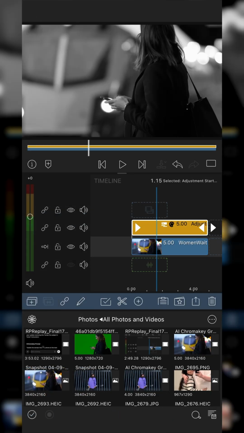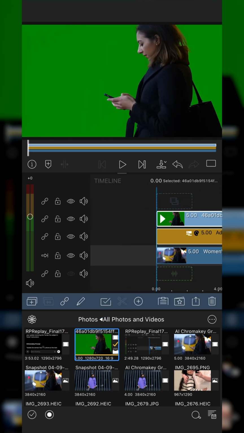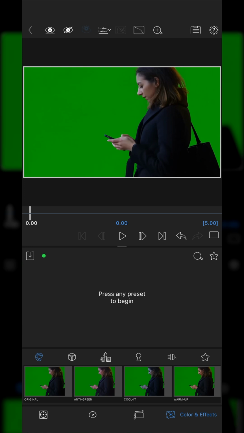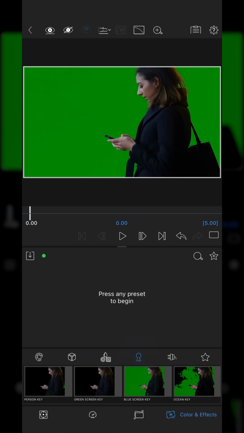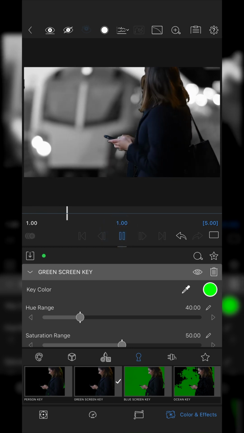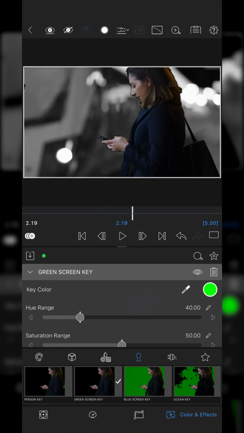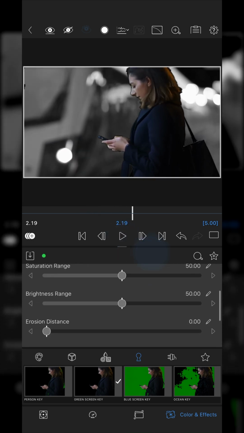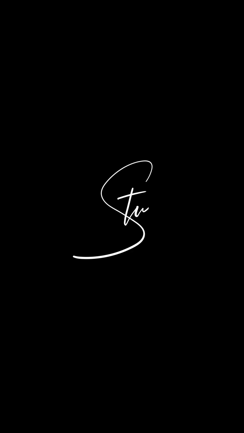Okay, so Runway has done its thing and I've downloaded the video clip. So I'll just drag and drop that just above the black and white adjustment layer I've created. And let's take a look at the render that Runway has generated for us. So I've applied a basic green screen key, and all we need to do now is just fine tune the settings to give us the best possible mask.